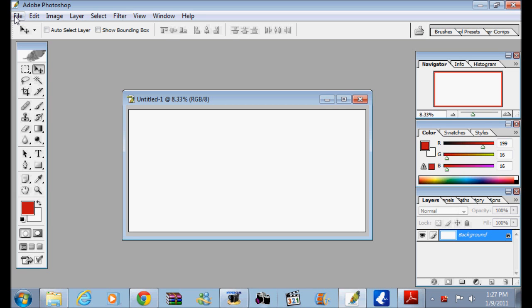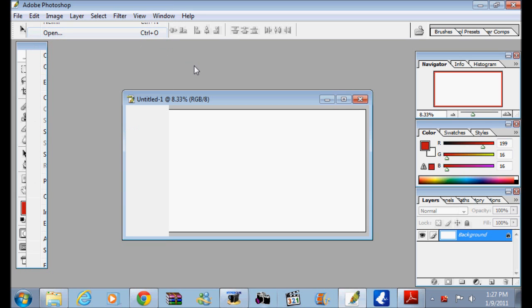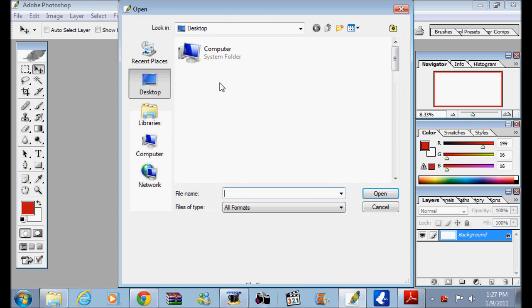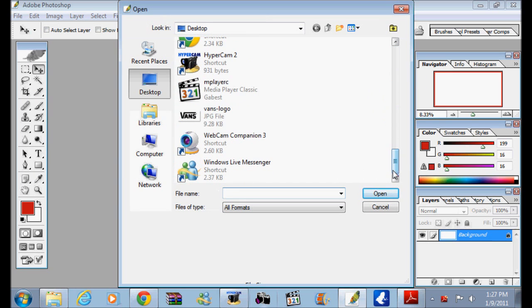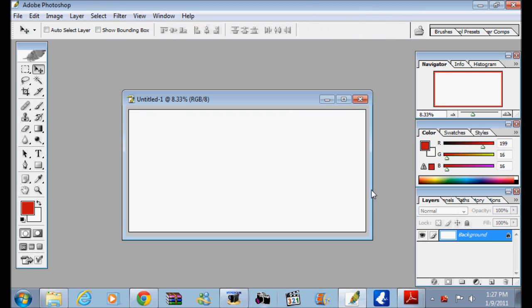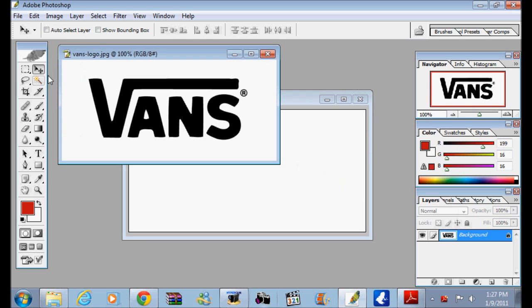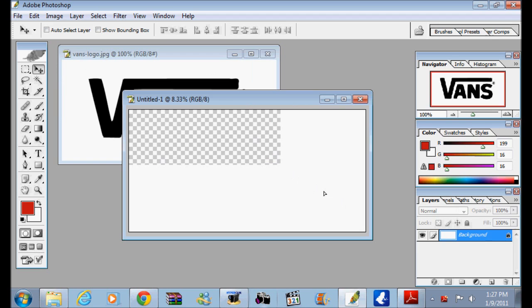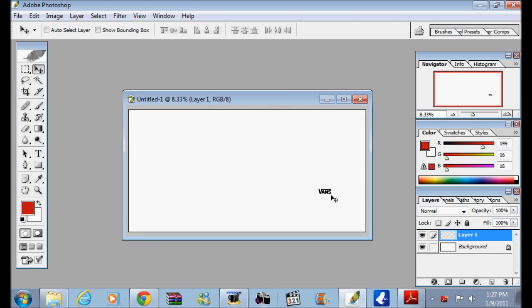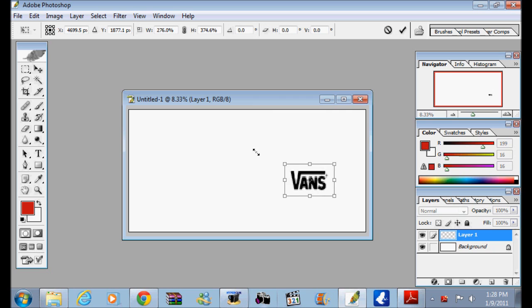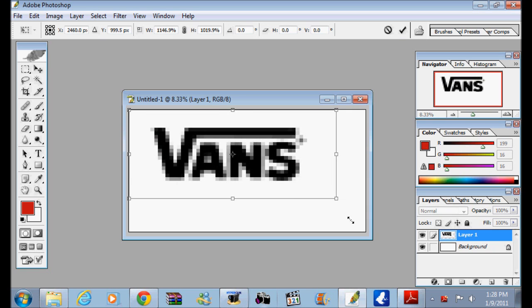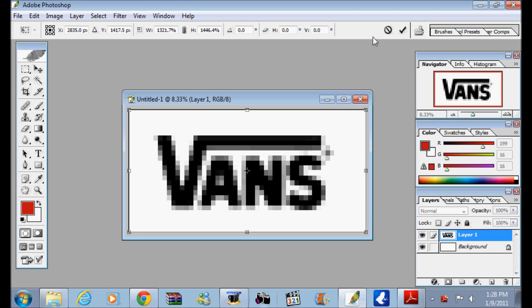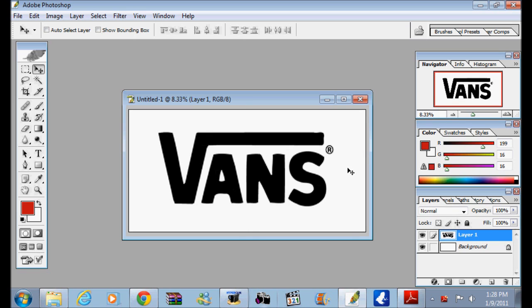So let me first open my file. Today my title is Vans. If you guys don't know, Vans is a shoe company, a skateboard shoe company. It sells skateboards, shoes, t-shirts, sorts of things like clothing. So here it is. I drag my Vans right here. Then I'm gonna make the size bigger. Here you go. So the size is bigger.